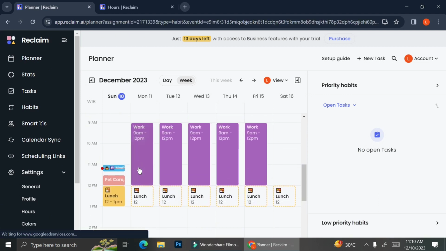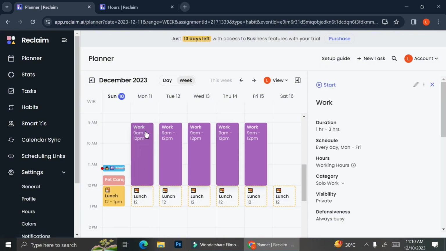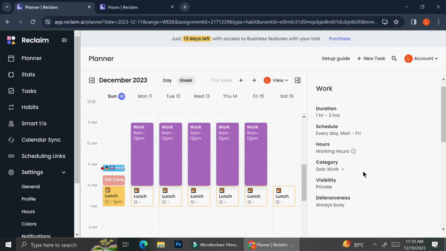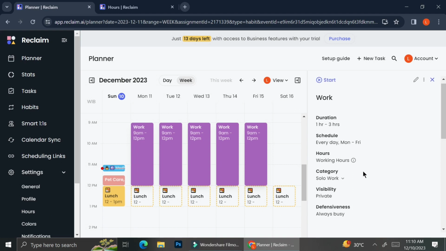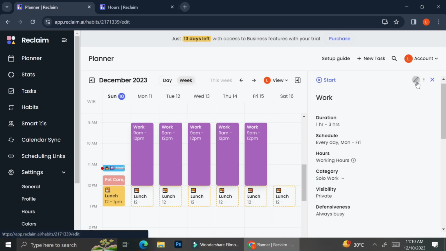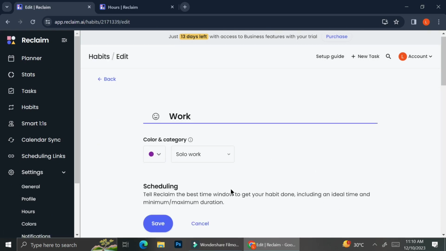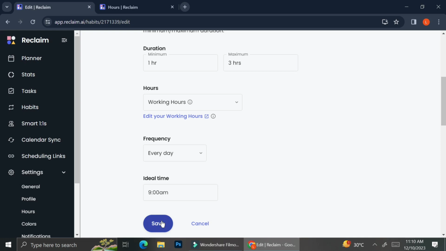Now, if I want to see the details of each habit, I can easily do so by clicking on which habit I want to see. I can just click on the block, and as you can see, it will show me the details of my habits. If I want to make changes to certain habits, I can just click on the edit symbol on the right side of my screen, and it's going to allow me to edit whatever I need to change.